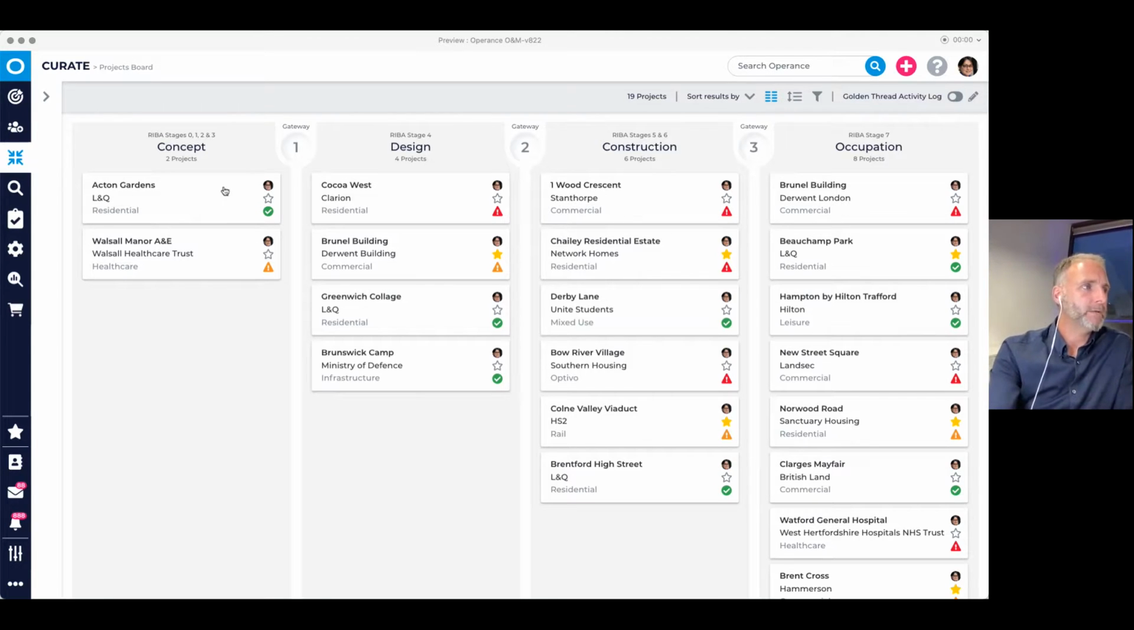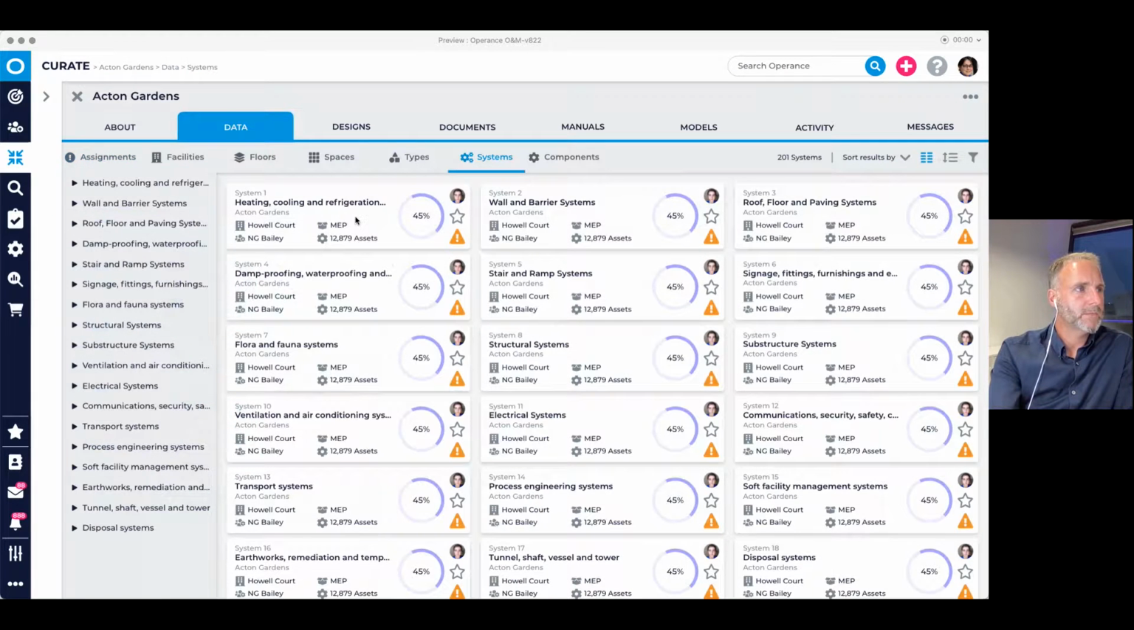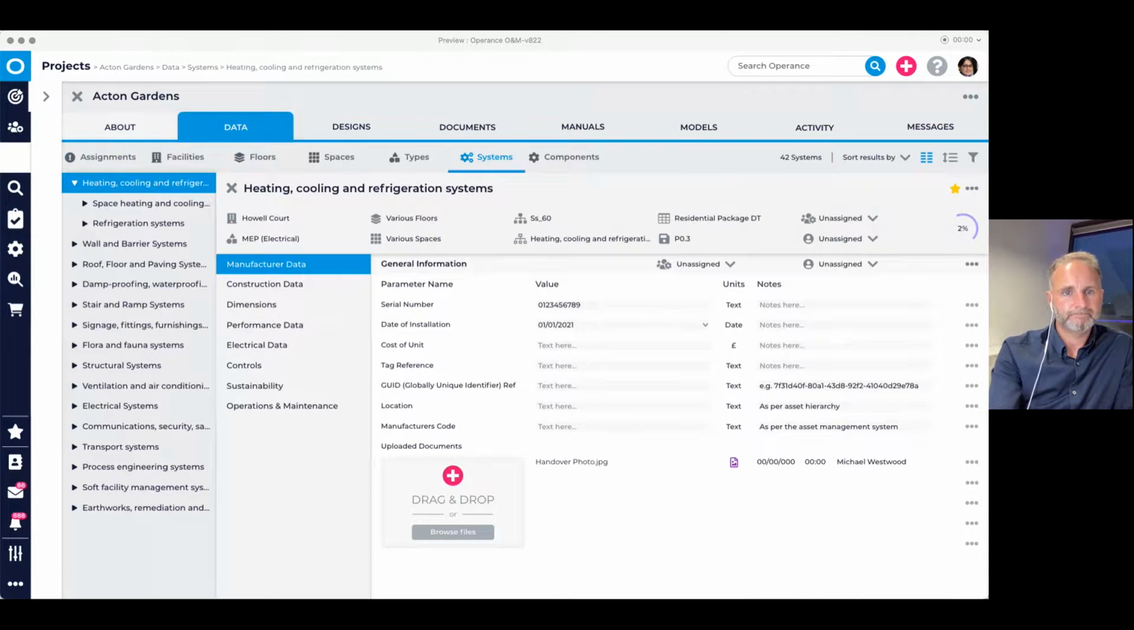Let's take another example. Go back to the project and the data and click on Systems. Click on this system here. Now, each of these properties is a data field. With the information in this format, there's so much more we can do. For instance, we have date of installation here. We could create an automated alert to state when the warranty is about to expire relating to this date. Or we can create automated notifications relating to planned preventative maintenance.